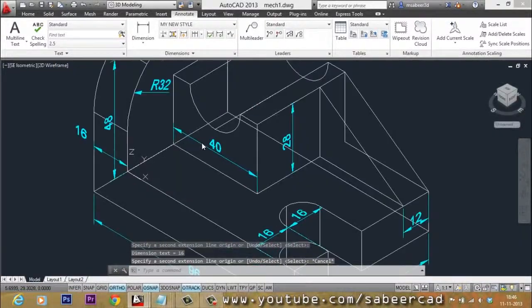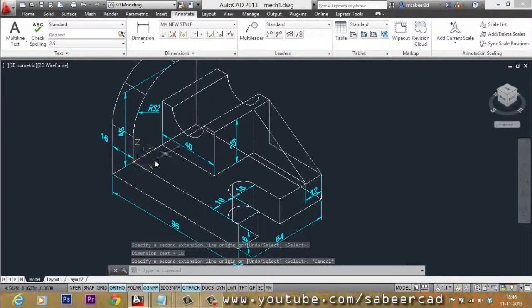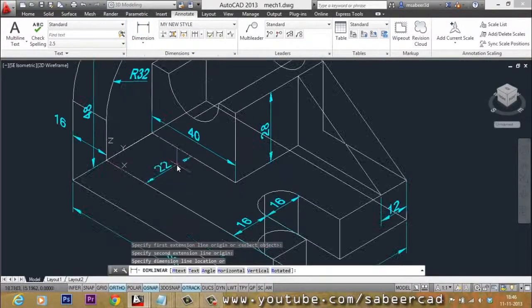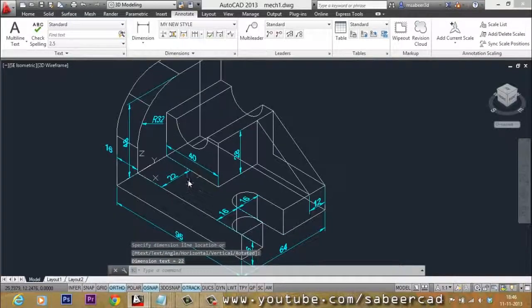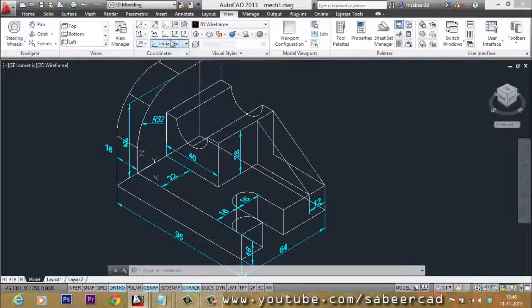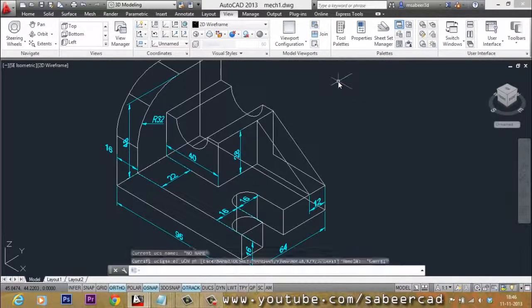Now I would like to perform another dimension over here. This distance is to be written. So I'll go to linear and I'll select these two endpoints and I'll click that. Okay, that is written. Now I want to mark this distance, but you can see that it is on a different plane. So obviously you have to move the origin point of the UCS. Okay, you need to shift only the origin. X and Y direction can be the same. So you go to View tab and you select the origin option and I'll select the origin over here. And the origin is taken to that point. Okay.